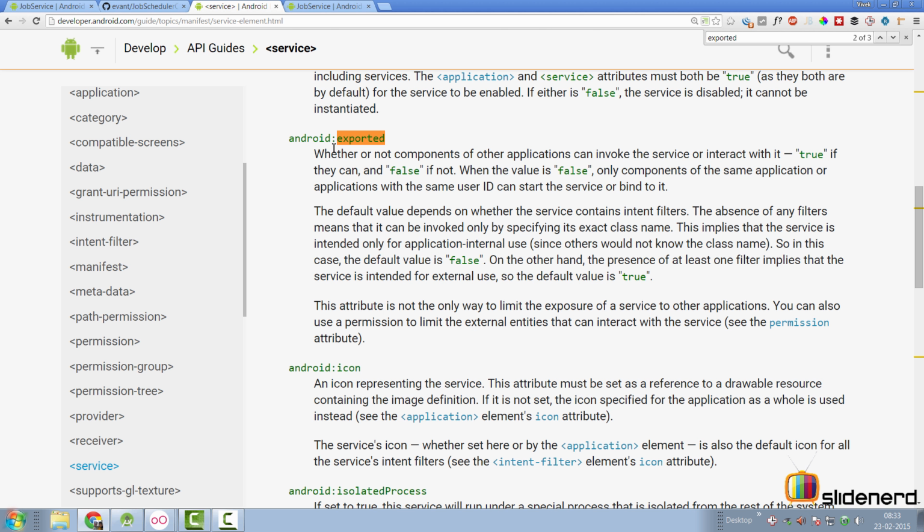If you go to the documentation of service, android:exported can take either false or it can take true. Now by default, if there are no intent filters, then it's going to take the default value of false. It simply means whether or not the components of other applications can invoke the service and interact with it. True if they can and false if they cannot.